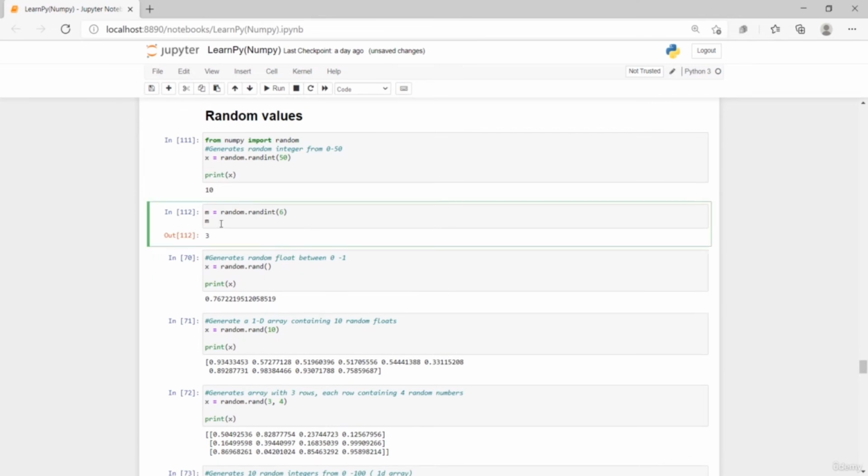If I run it again, it should change. So 1, run it again, 3, run it again, 2. So using the random function randint, random.randint, you can print any integer.